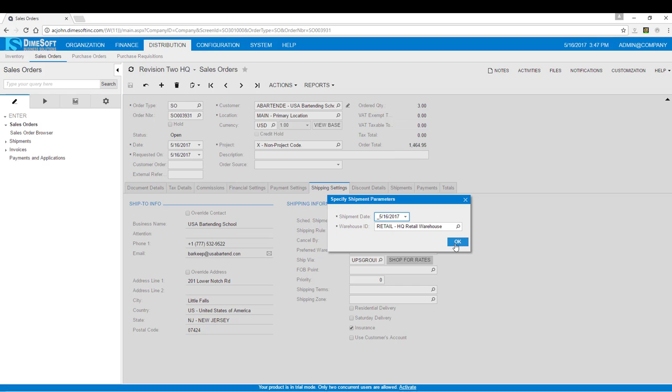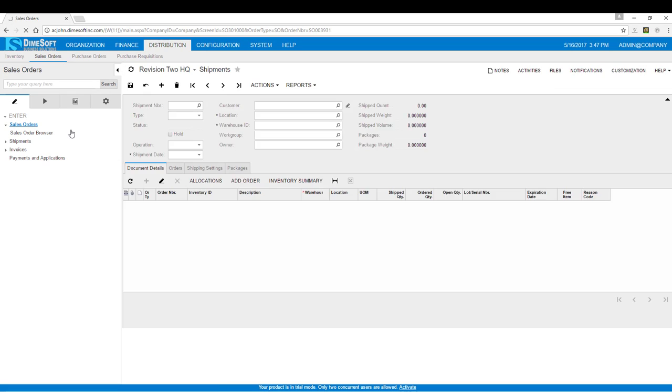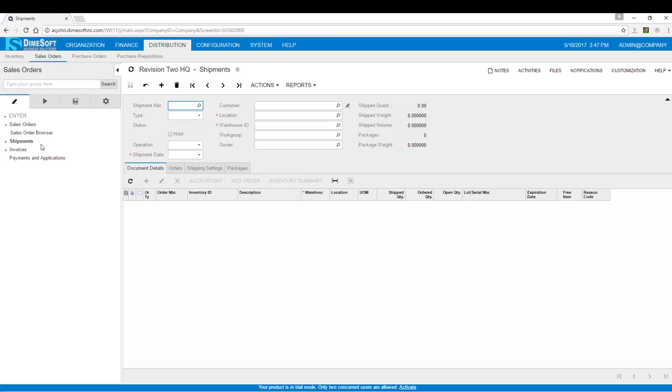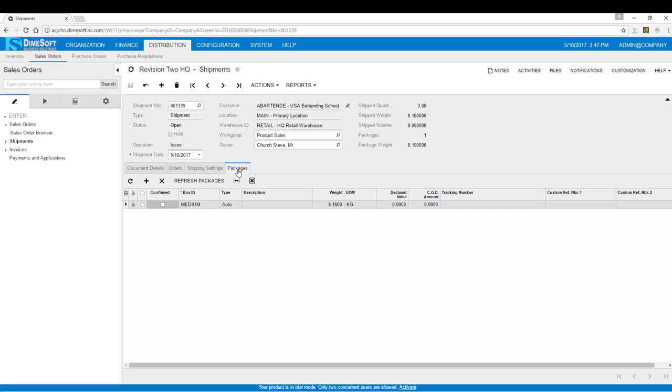Once I click OK, you notice that we are going to go from sales orders to shipments. In fact, we see up here we are now in a shipments form. We are no longer in a sales order. If I go to packages, you'll see that the system determined for me the weight and even the volume of this shipment. That is determined because in the inventory record, we have the weight and the size of the box that these need to ship out in.